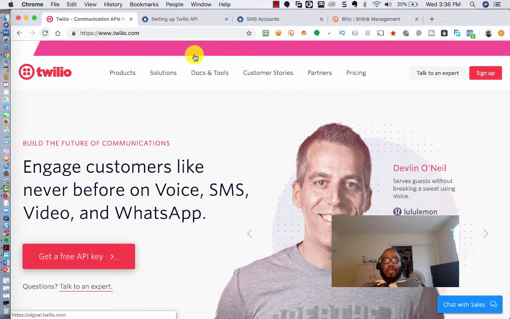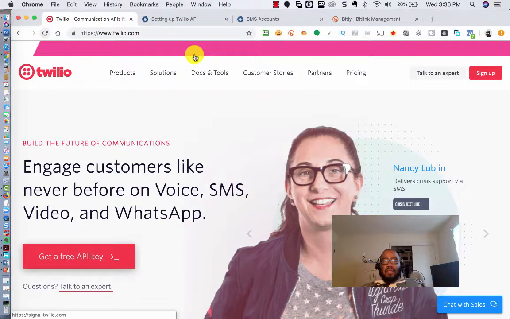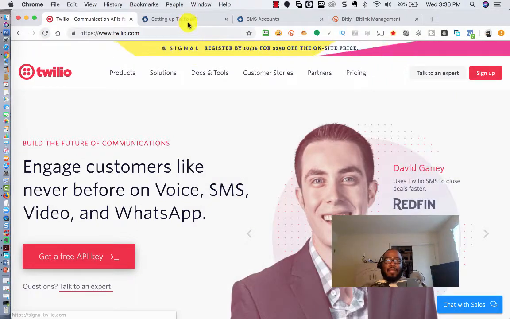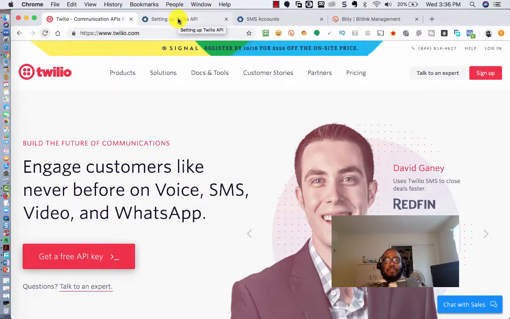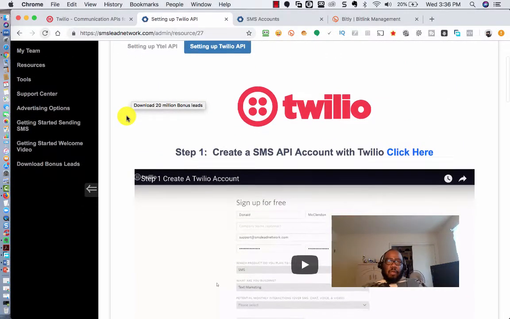All right, so now for the sake of time, I am not going to show you exactly how to set up a Twilio account because that's taught inside the back office of SMS Lead Network. What I am going to do is share with you the importance of getting it set up and purchasing multiple phone numbers. Okay, now just to prove what I just said, here are the videos that show you how to set up your Twilio account inside the back office of SMS Lead Network.